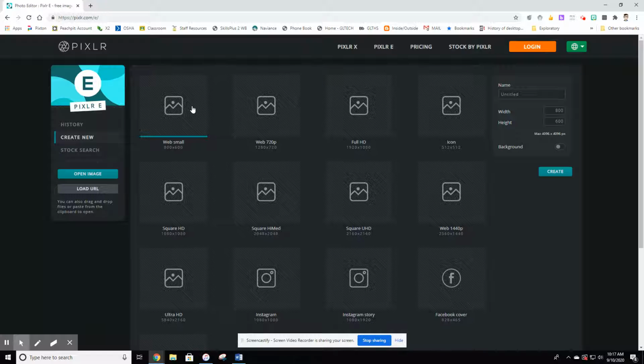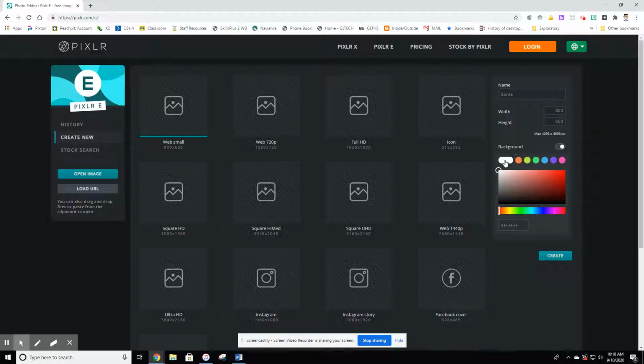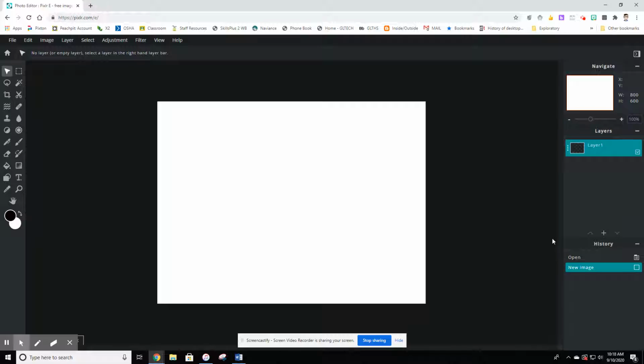So after you click on Web Small, you want to go to the right-hand side of the screen and go ahead and name it. You can name it your name, or you can name it something else, whatever makes you happy. Then I want you to go down to the background button and click the background button on. We actually need a white background for this. Okay, so after you've clicked the background on, click the white button and say create. And you can see now we're in the PIXLR program.